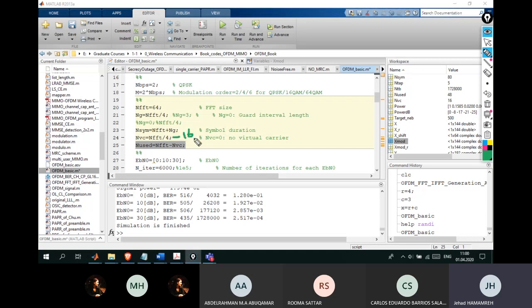16, because 8 from the right side and 8 from the left side, so that you reduce the interference.